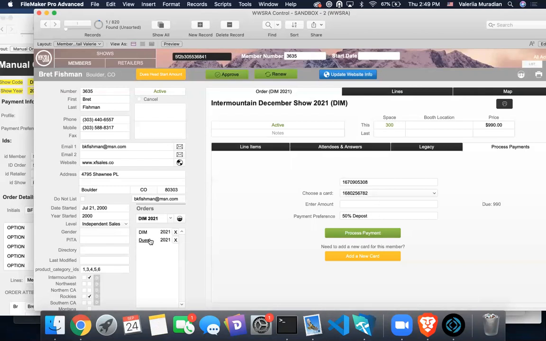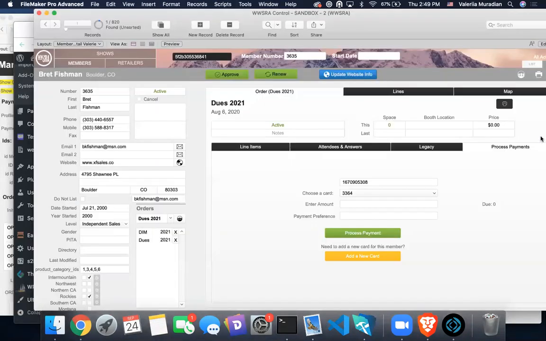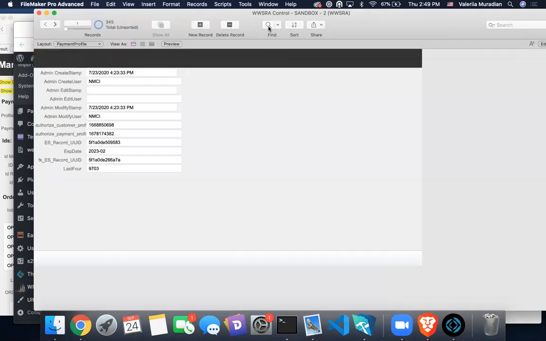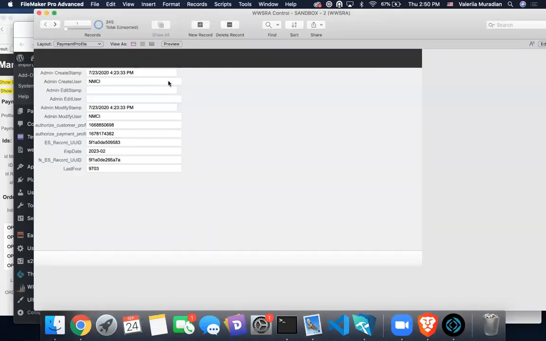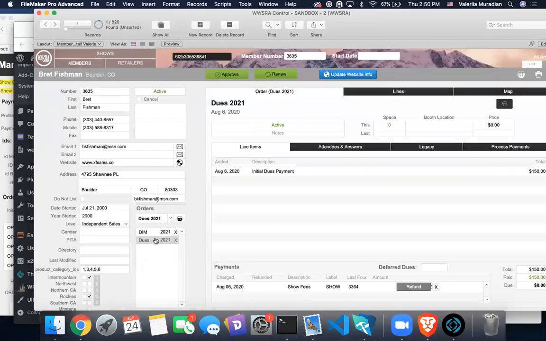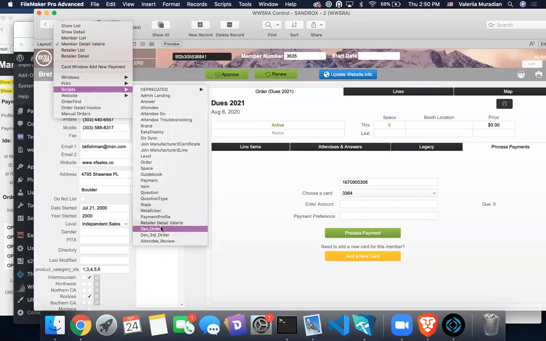So you can either look, so if you go to views, you'll see that he has a card 3364 and he wants to use the same card. So it's easier just to copy this, which is the unique payment profile associated with this card. So we will go to scripts, payment profile, go to find mode, authorize payment profile. Okay, let's look for the card number, last 4 digits. Last one is 3364.